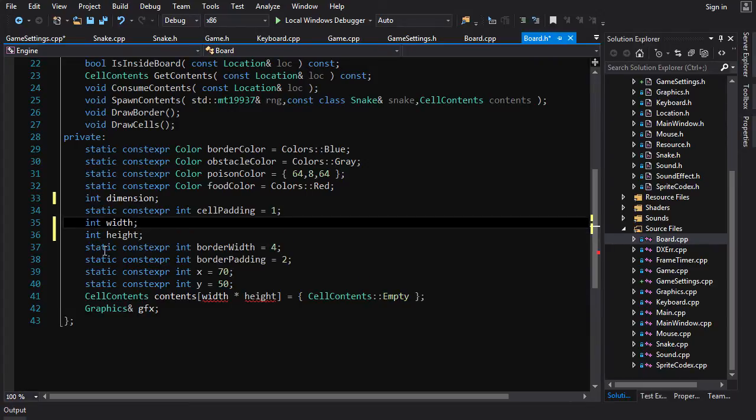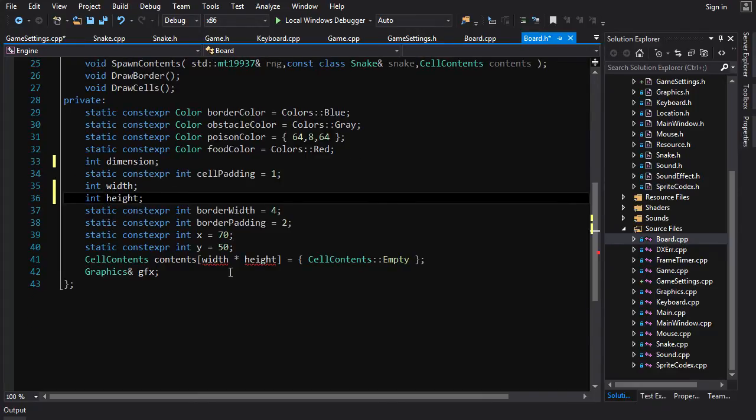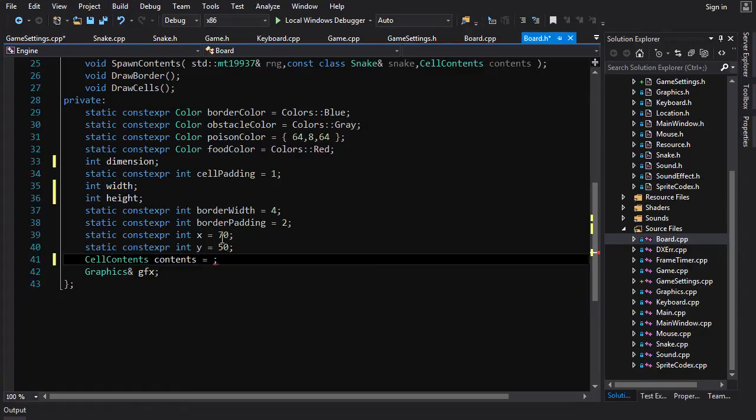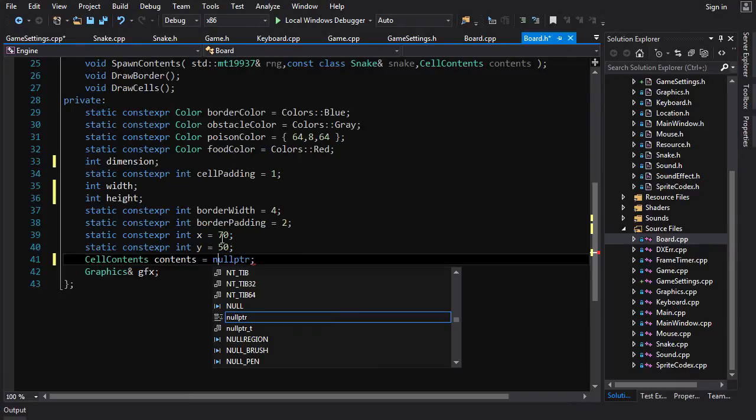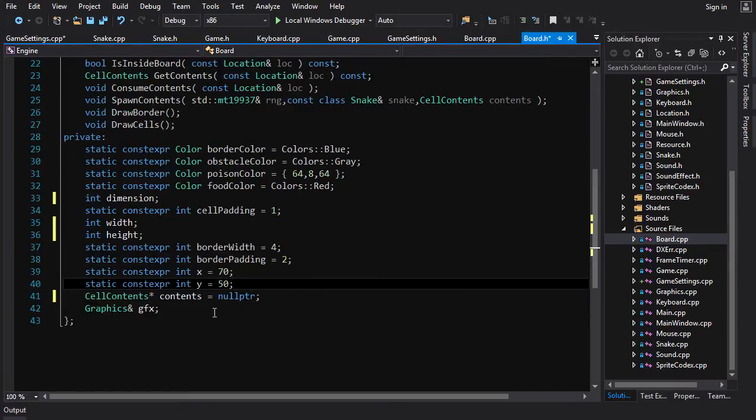And now that int and height are not static constexpr, they aren't compile-time known, we can't use them to initialize an array. So that means we can't use a C array. We've got to use a dynamic array. So we go into here and we go equals nullptr and we make this a pointer. So now we are going to be dynamically allocating that. We are going to be loading these values.